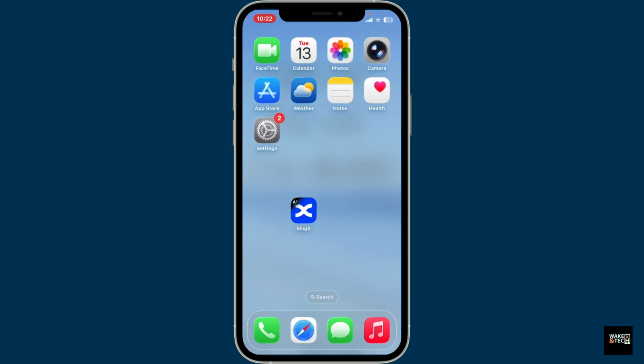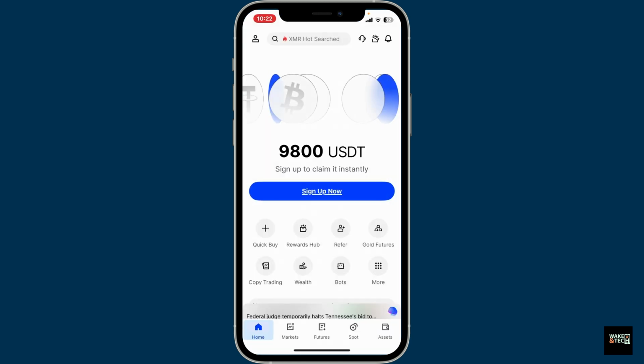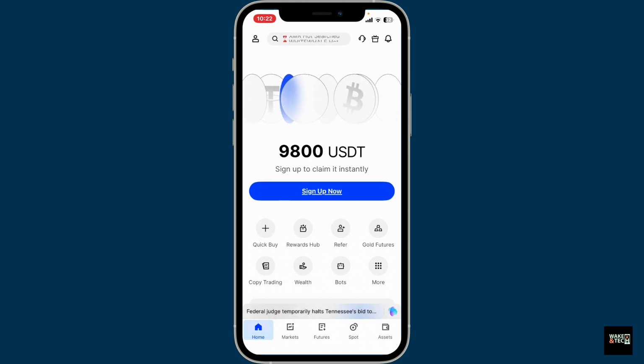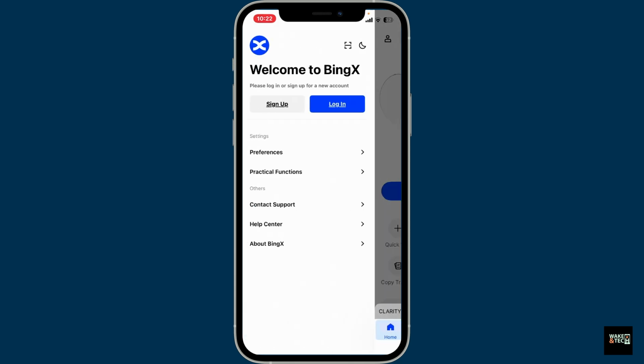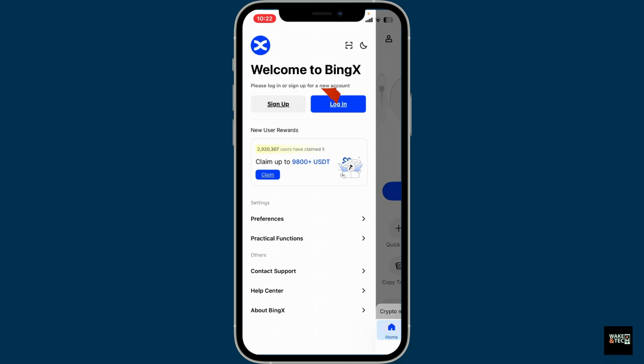First things first, make sure that you've downloaded the BingX application on your smartphone. Go visit your App Store or your Google Play Store and download the app. Once you download the app, launch it. Once you do that, you'll end up in the home screen of BingX, from where you'll need to go ahead and tap on the human icon at the top left corner, and from the expanded menu, click on Sign Up.